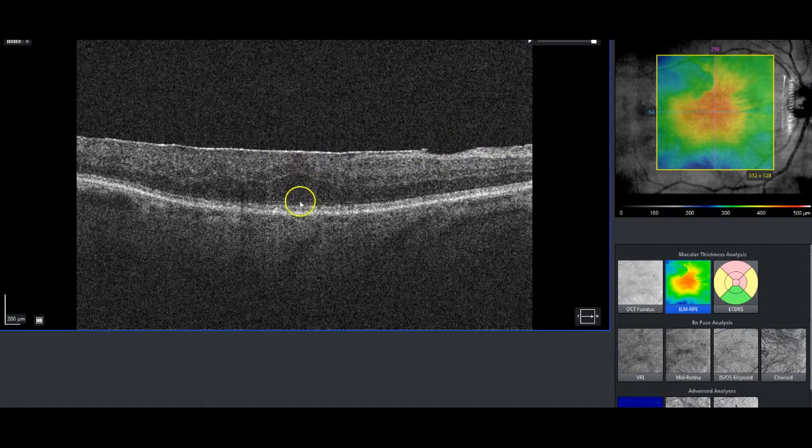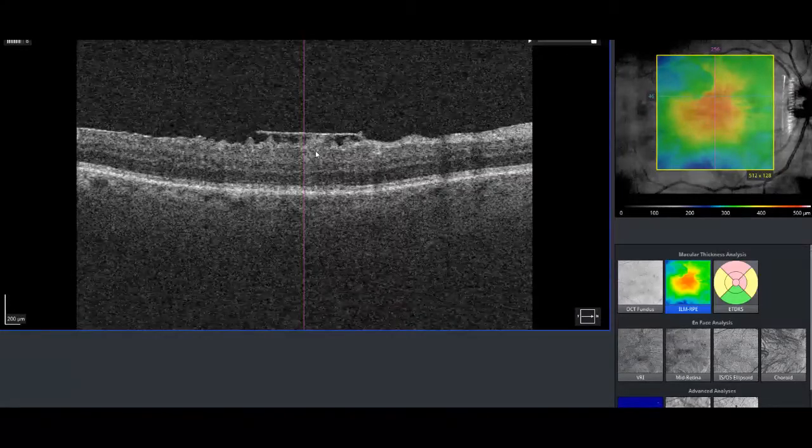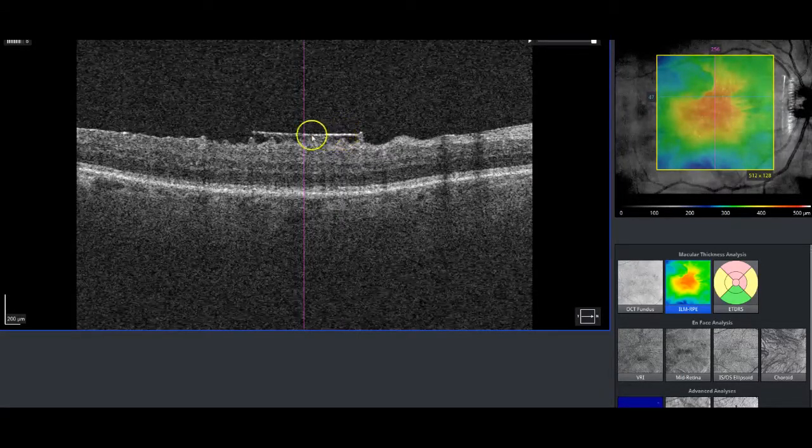It's causing a little bit of foveal thickening and overall macular thickening. If you look at your map here, you can see a little bit more red than you might normally expect. If we just scroll through a bit here, you can see there's areas where the epiretinal membrane looks a little bit different. It's a little bit shortened here.